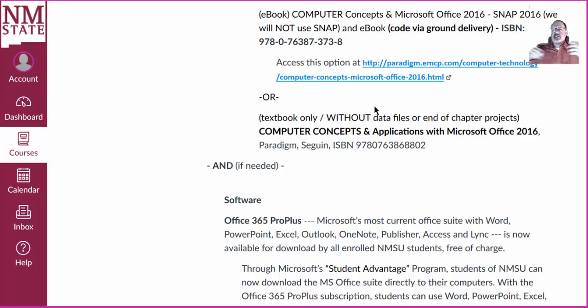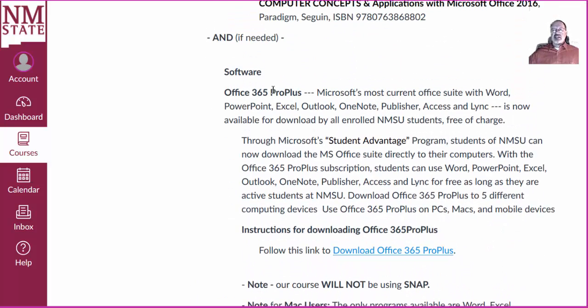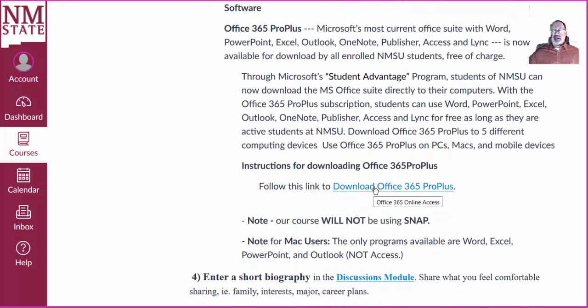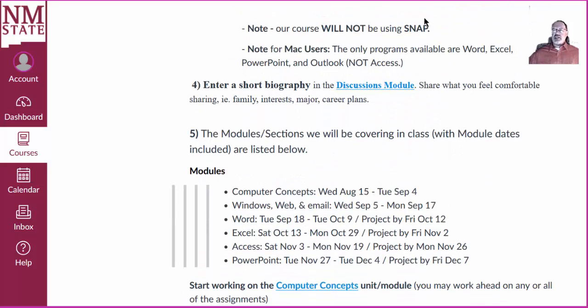You can go ahead and purchase a used text. It'll cost you a lot less. And like I said, we have everything that you need online. Now, if you also need software, you can go ahead and download Office 365 Pro Plus for free as a student, and just follow this link and follow these directions. Again, we will not be using Snap.